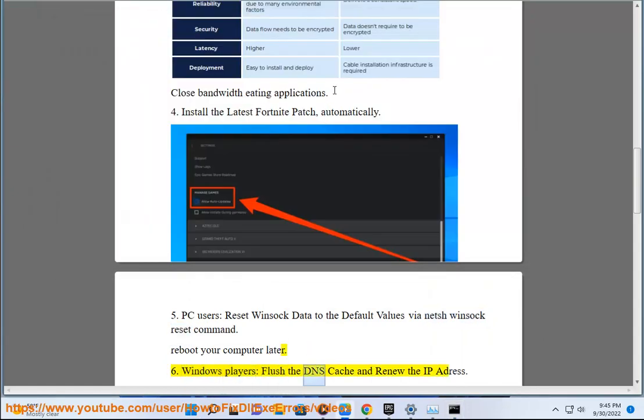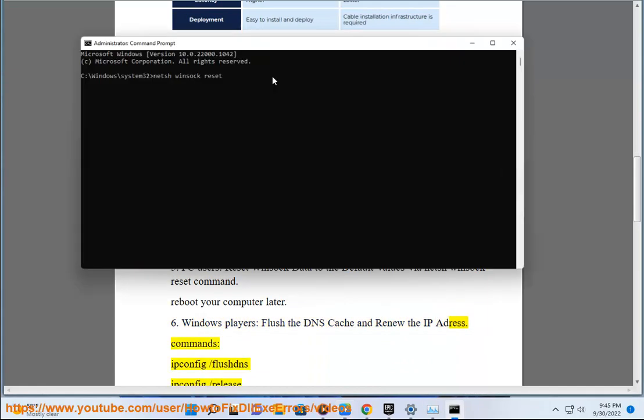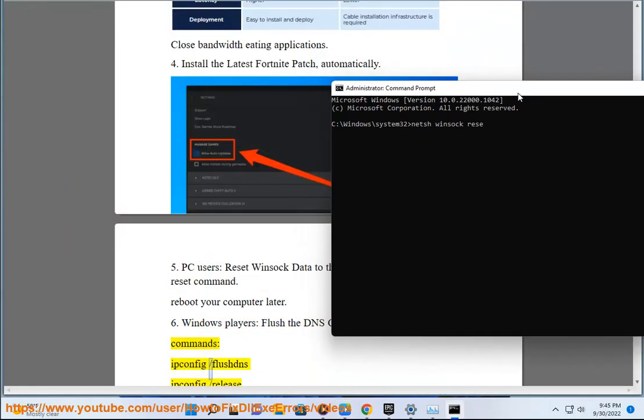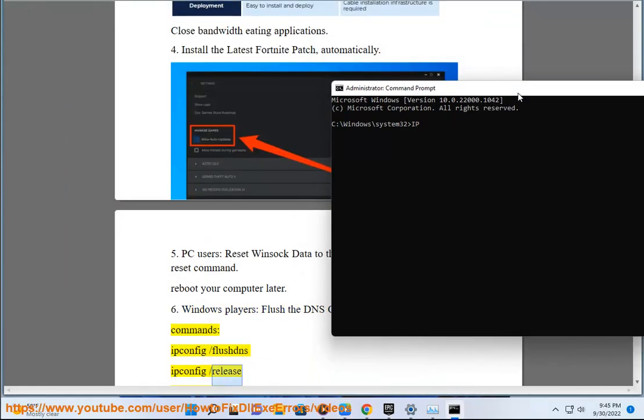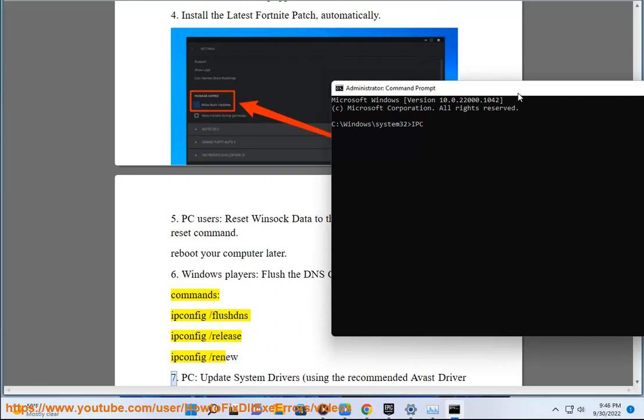Windows players, flush the DNS cache and renew the IP address. Commands: ipconfig /flushdns, ipconfig /release, ipconfig /renew. 7.